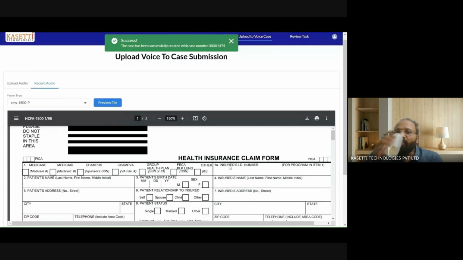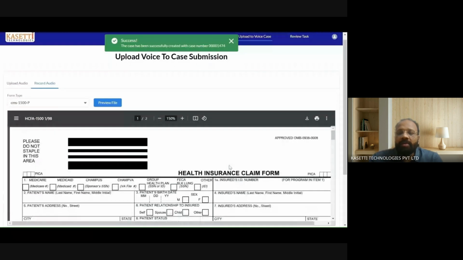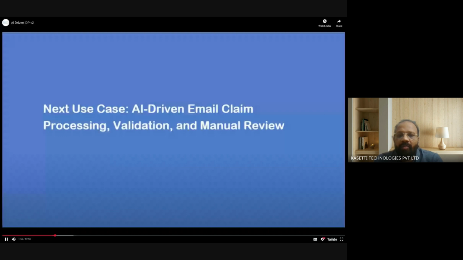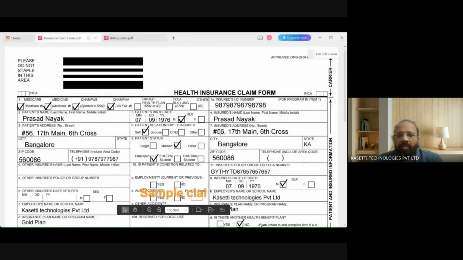In the next use case, we will showcase how a user who has submitted the claim form and claim related artifacts such as X-ray via email, after validating the forms on the company side, once the claim is submitted to a dedicated email address.